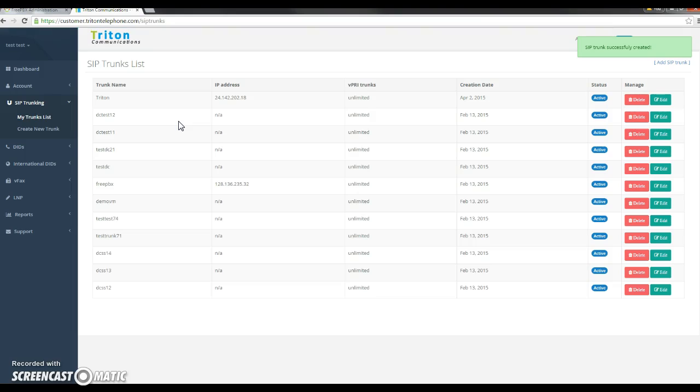Now that we've created the SIP trunk, we are directed to the My Trunks list page where we can see the trunks created in my account. As you can see, the Triton trunk is on top, and the trunks are arranged by most recent on top to the most dated last. The ability to edit the trunk or delete the trunk are under the Manage column on the rightmost side of the page.